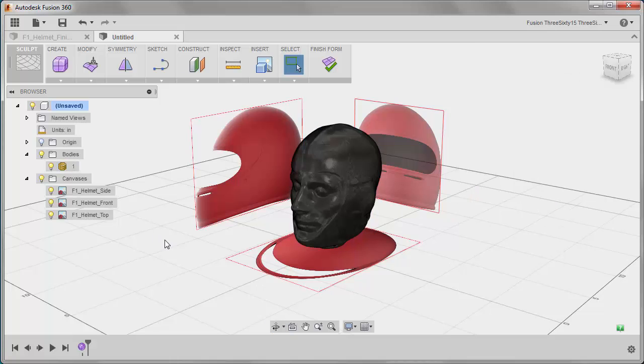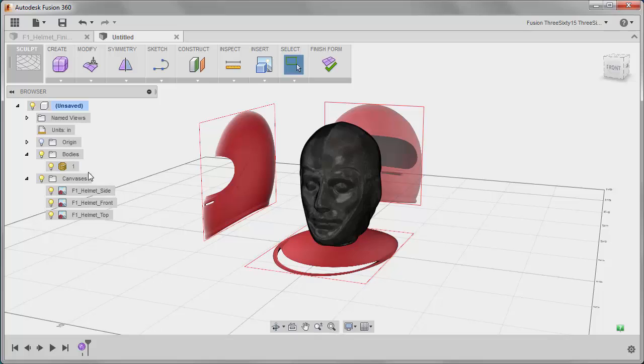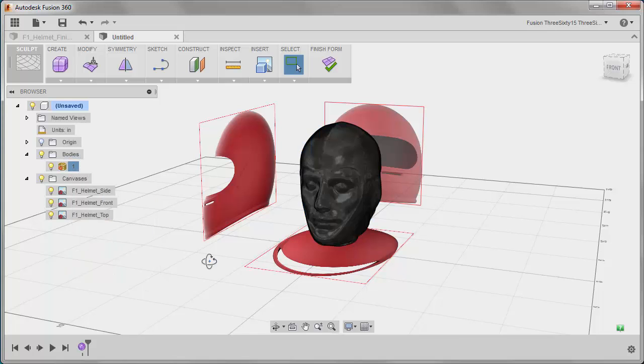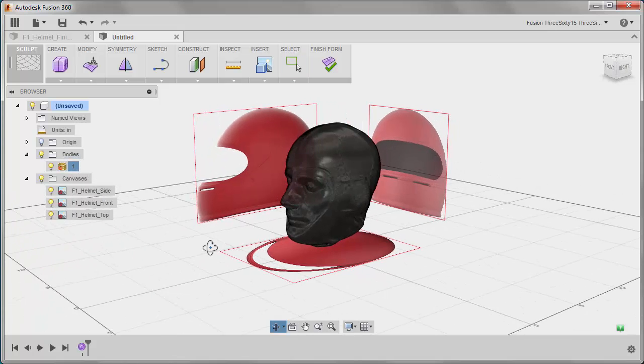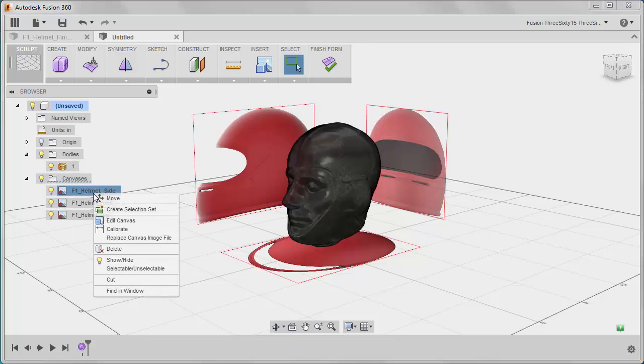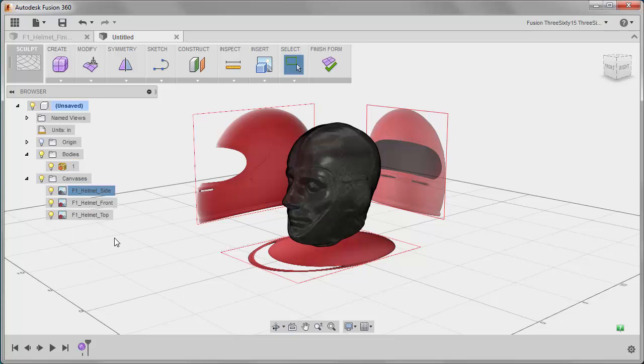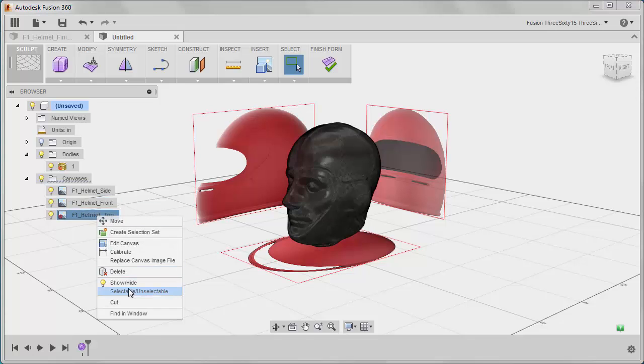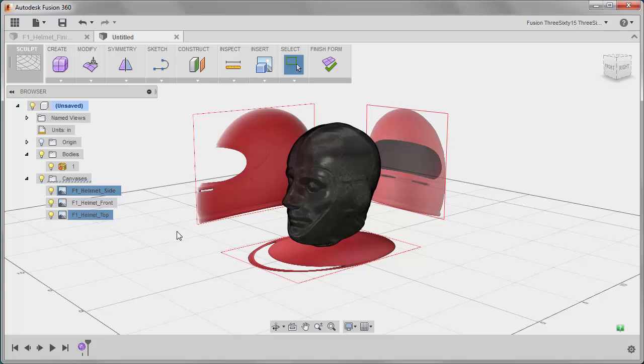Now, as we're picking things, we don't want this head to always be picked. So we can say selectable, unselectable. So this will make this unselectable. The same with our background images. We want to make sure that as we're modeling, we can't select those. In the next video, we're going to start modeling the helmet using sculpted primitive objects.